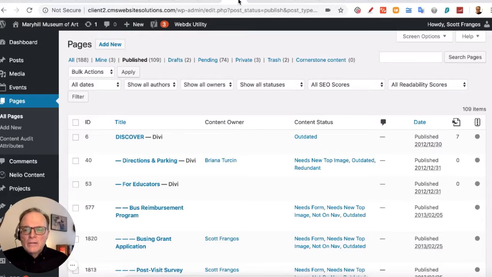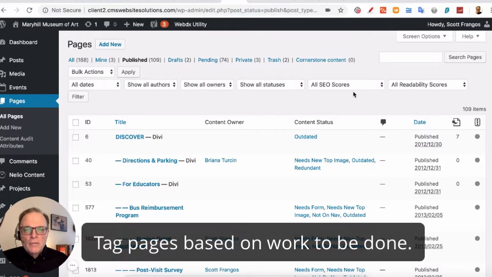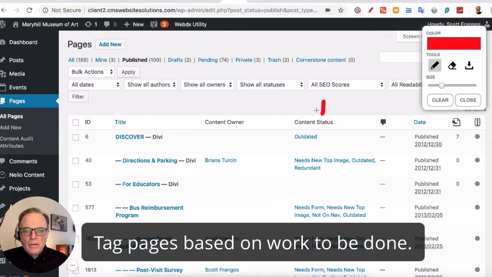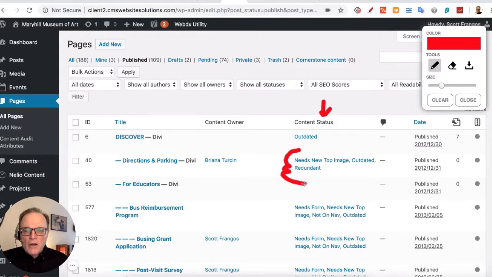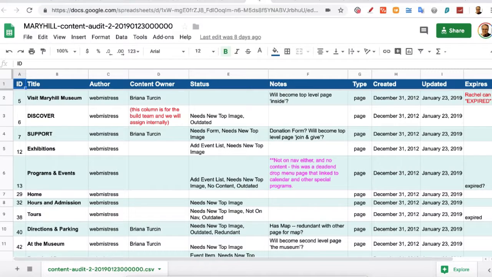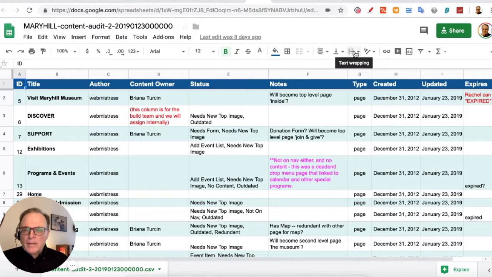And you'll notice since the audit is turned on for pages, there now becomes a new column for content status where we can tag it based on what needs to be done. All right. There's also a way to put comments in, and you saw some of those comments on the content audit, but let me show you the live Google spreadsheet for this audit.